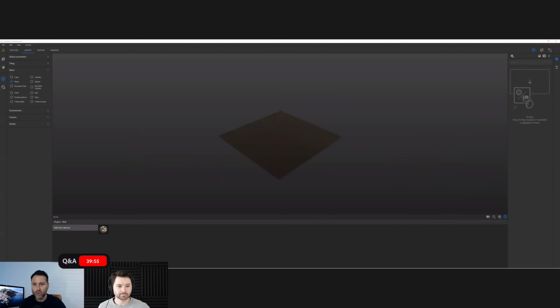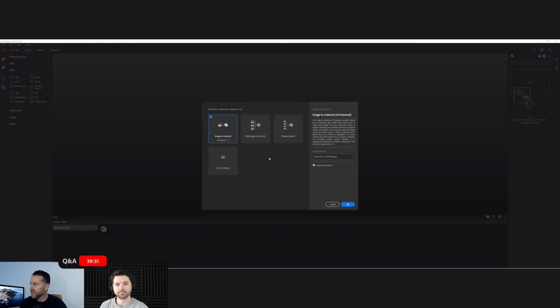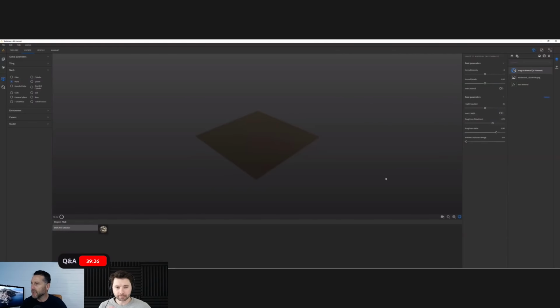So what I'm going to do is drag that image straight into my viewport, and it's going to give me a couple of options here. So it's got image to material, AI powered. Now this is the beast. This is where all the magic happens. If I've got more than one image, so maybe I've gone out and created more than one image, I can bring in multiple images, and that's just going to give me more detail. So I'm going to hit image to material. I'm going to hit OK. And you're going to see what happens here.